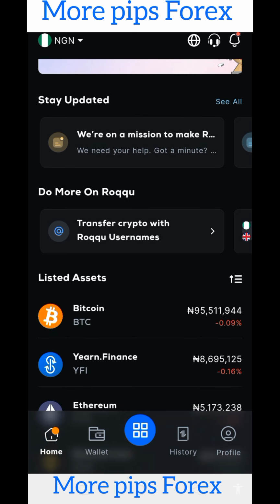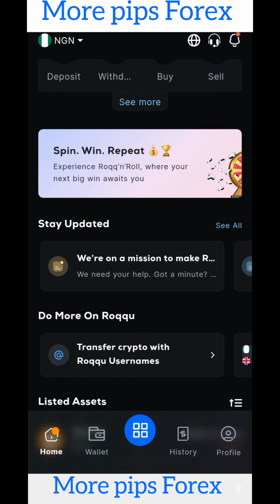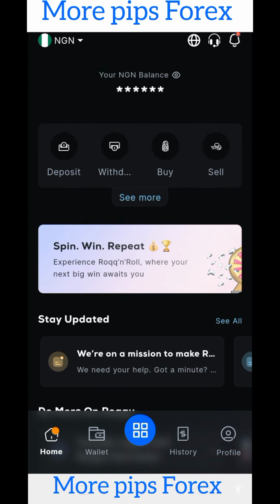But with this exchange that I'm currently on, this is Roqqu, and it's a crypto exchange. With Roqqu, you can do as little as $1 funding in your Deriv account. So guys, let's jump into the process now.